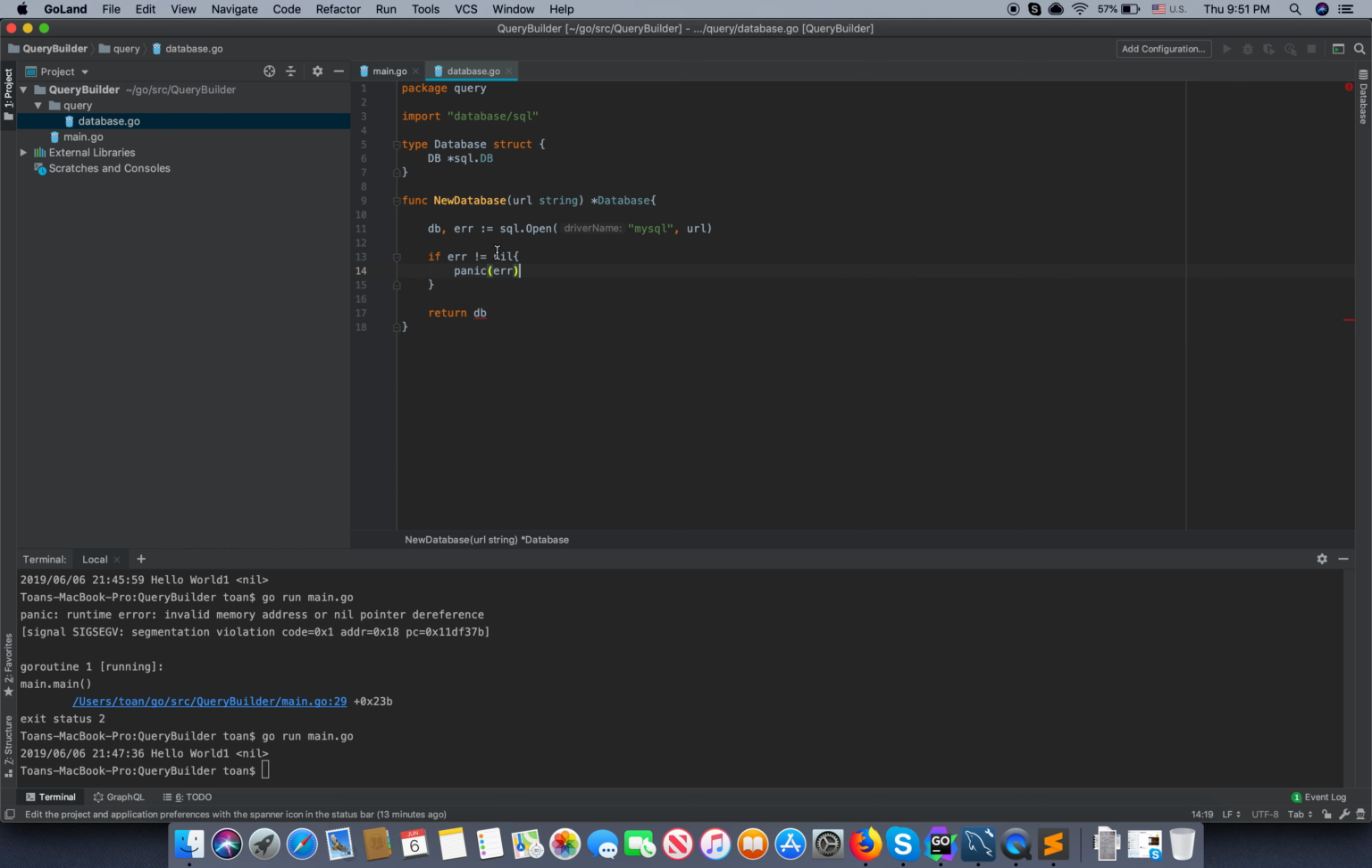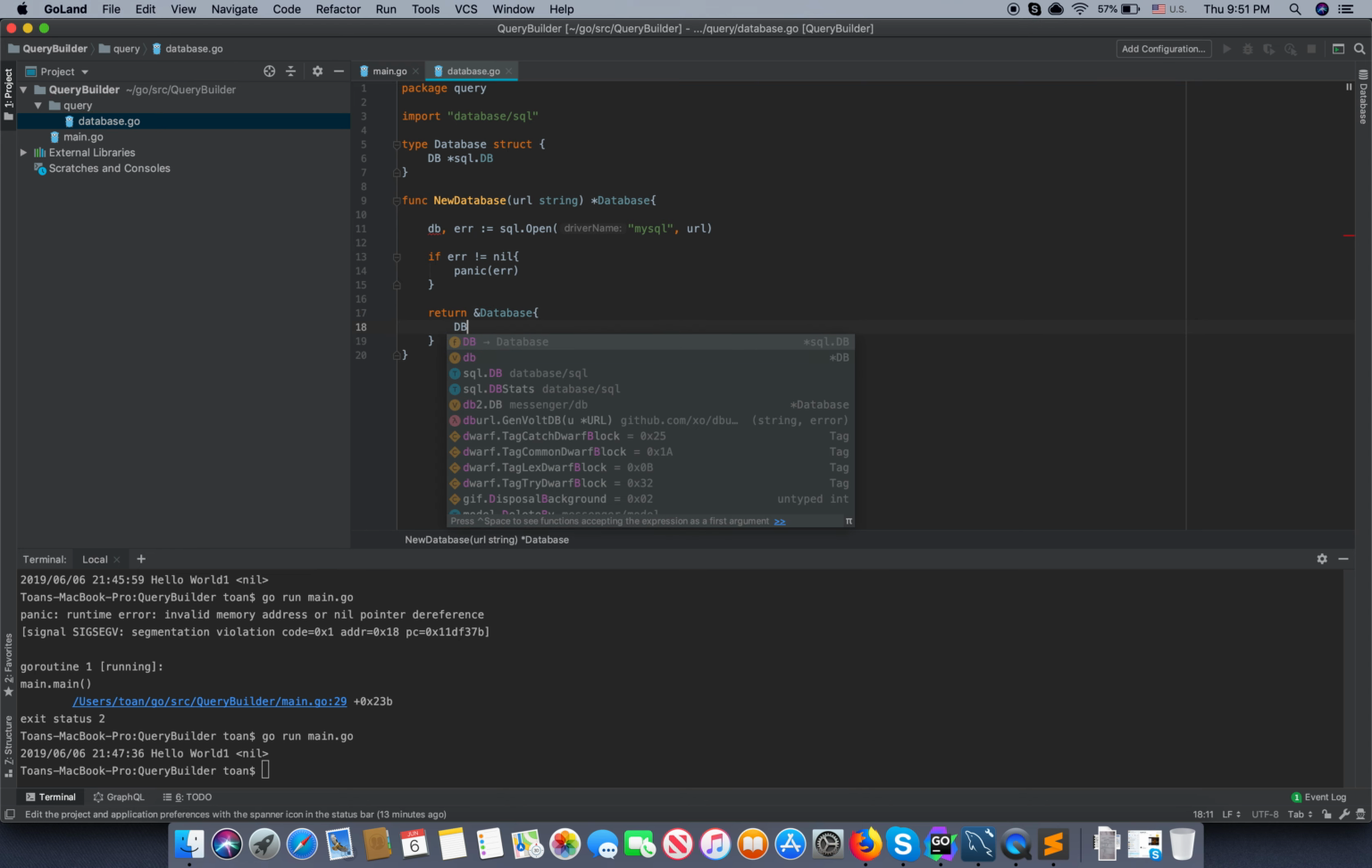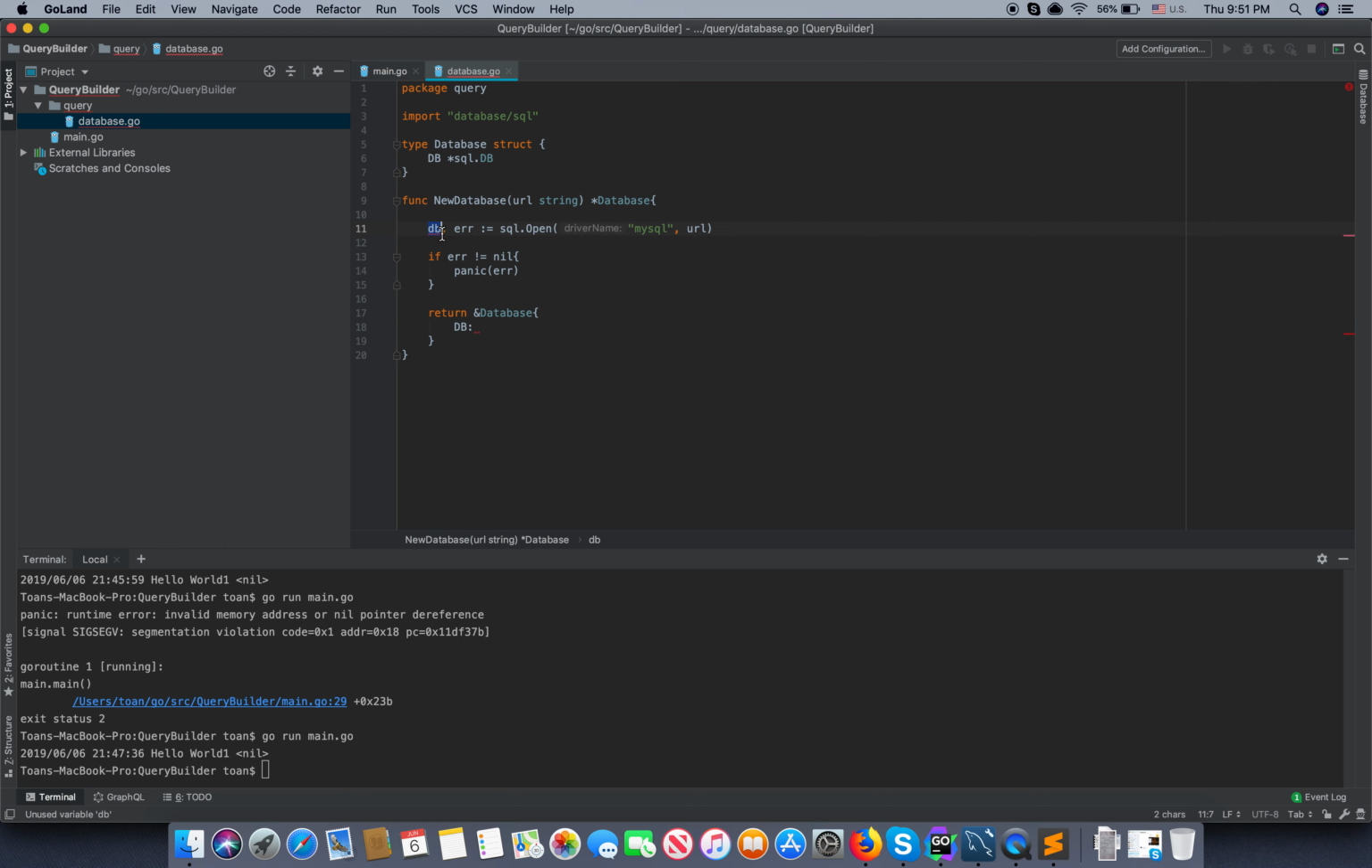Okay. I'm sorry, return not db. Should be right. Initialize a new database struct, new database with db equal, we use a db object, and return that. Okay, so we're done.